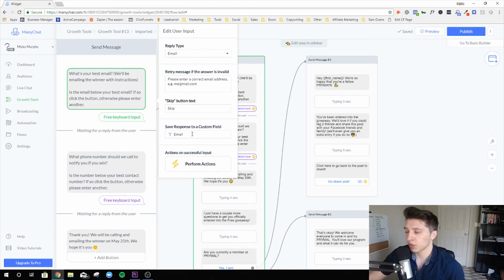And then save response to a custom field. We definitely want to do this because this is going to allow us to save people's emails and phone numbers into basically a profile on ManyChat. So you're going to be able to go back at any point and access their phone number or email. So make sure you do that.